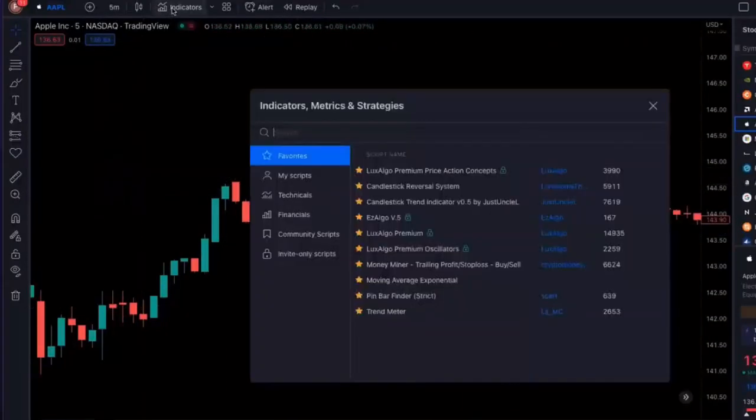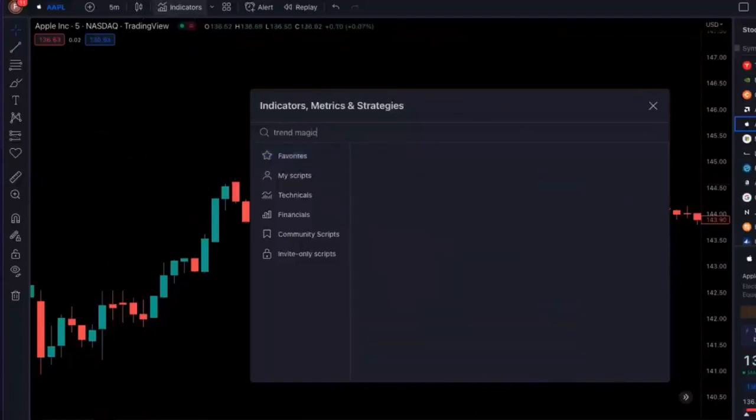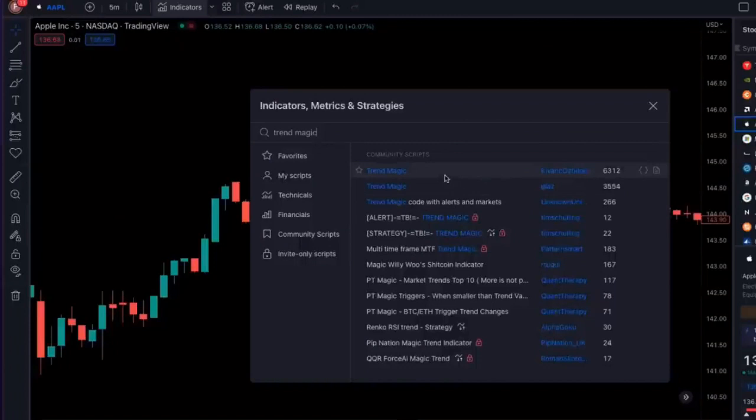The first indicator we're going to add is called Trend Magic, the one right here by KIVANC, this one that has a lot of favorites. So a lot of people use this. This is not the secret indicator. I'm going to show you the secret indicator, which is the second one that we're going to add.